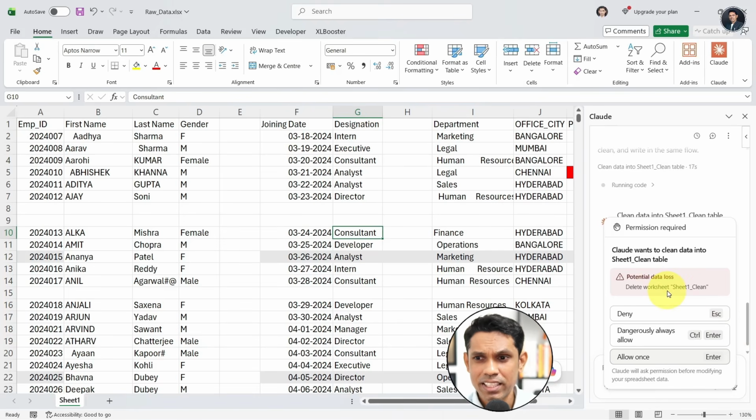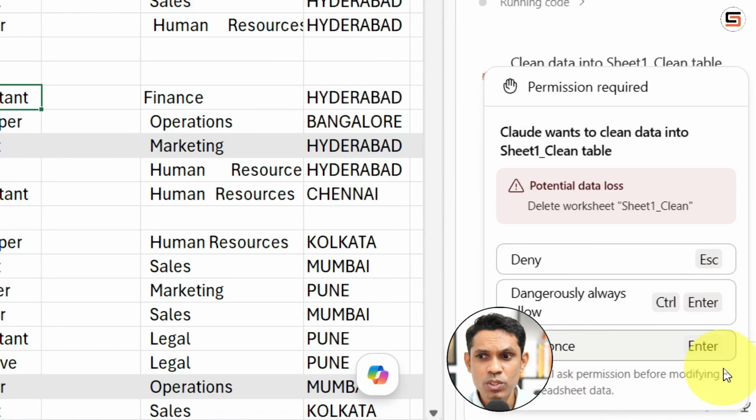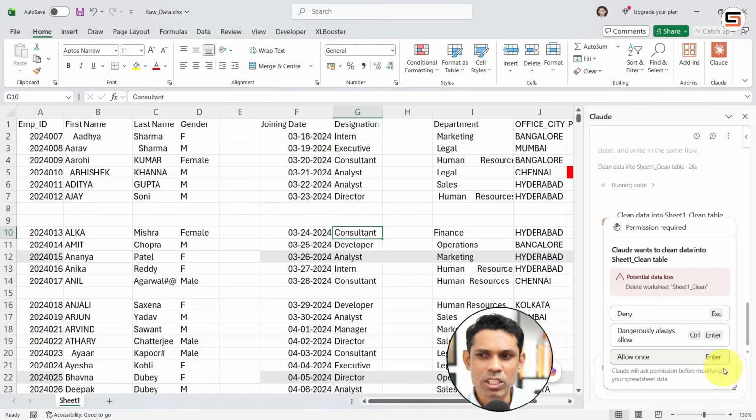Let me explain this. If you press enter, it means allow once. If you choose always allow, it will not ask again. If you choose dangerously always allow, that means it can delete or modify data without asking every time. So it is better to go for always allow instead of allow once, because every time you need to click on allow once. But you have to be careful.